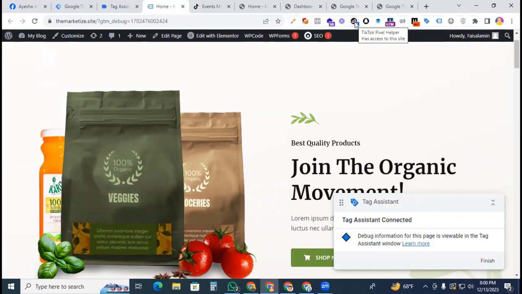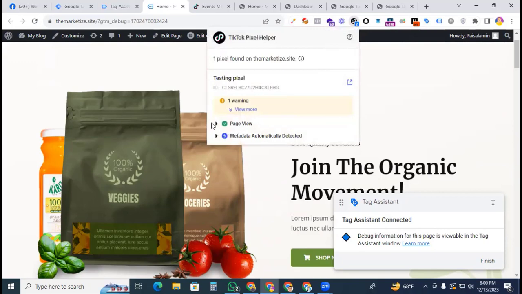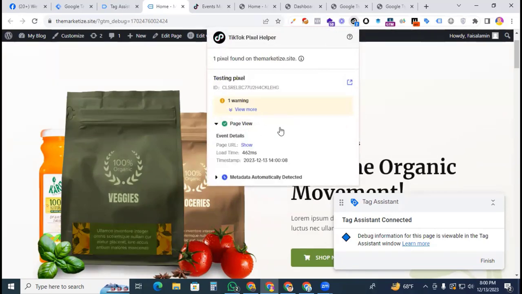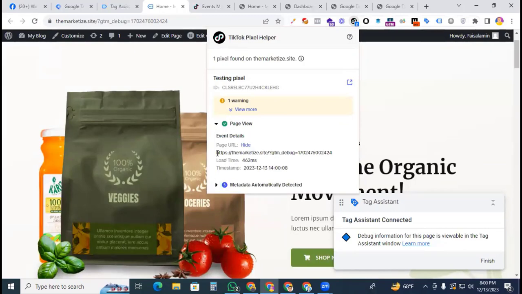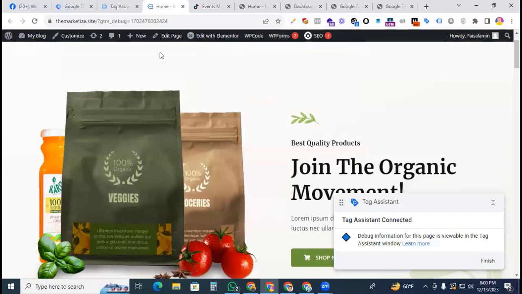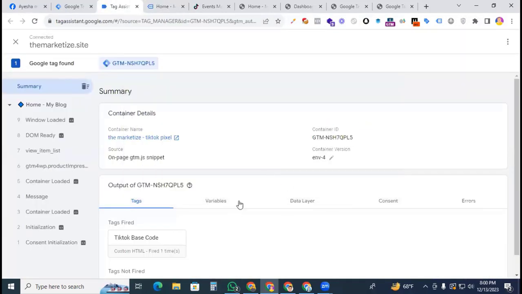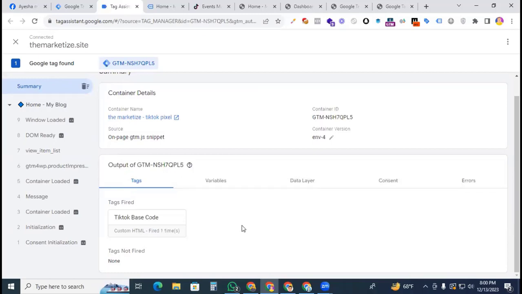I have the TikTok Pixel Helper extension. If you do not, you can download it from the Google Chrome extensions. If we click the TikTok Pixel Helper, look at that, the page view event is working. And here is our website page URL. Then we go to our Tag Assistant. Here the base code is working, the tag has fired well.